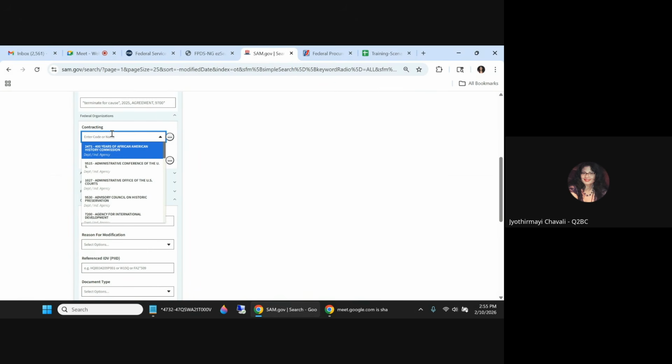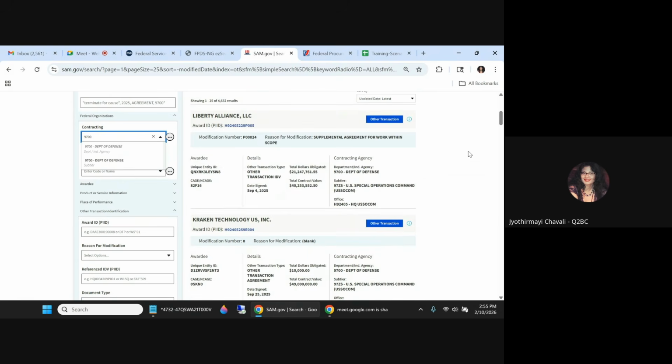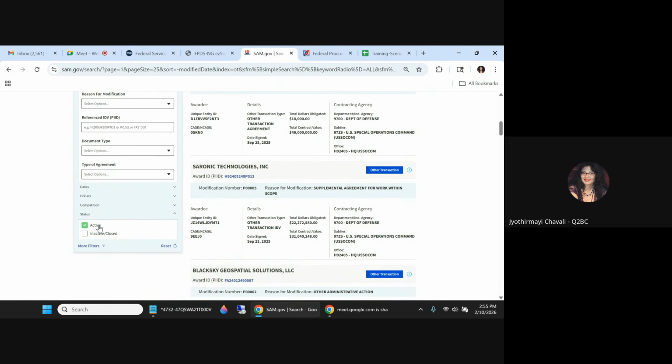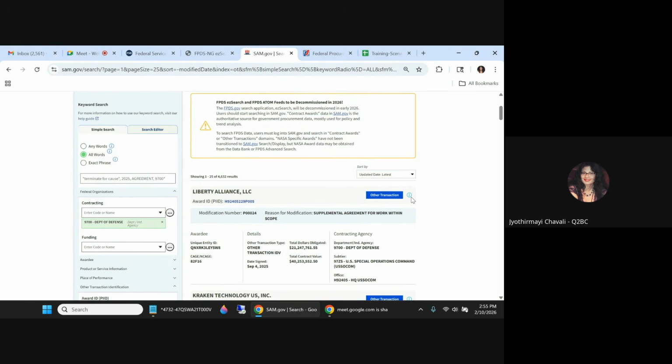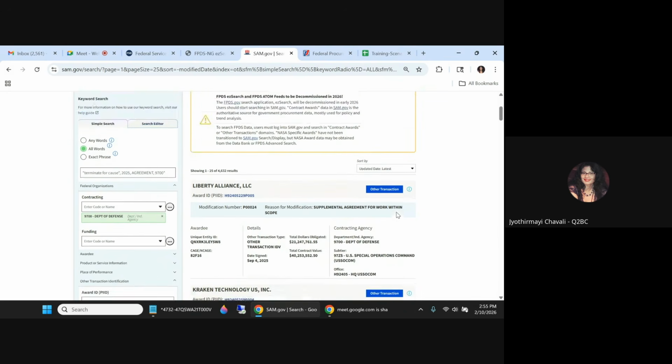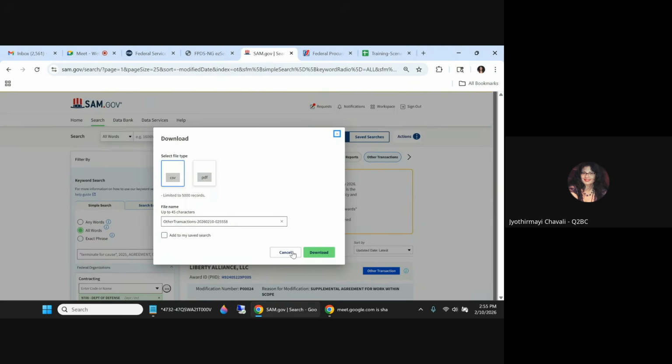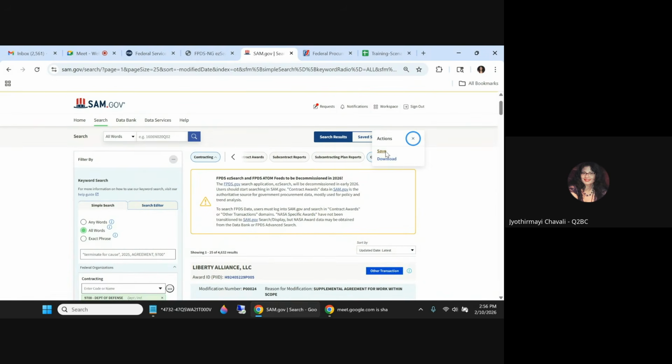So for example, I'll just focus my search to the Department of Defense. And we have gotten about 4,000 plus records, and only active records that are not closed out. And again, hovering over this information icon will give us the description about the result card. And then we have these options to download into CSV and PDF. And also we have an option to save the search query.